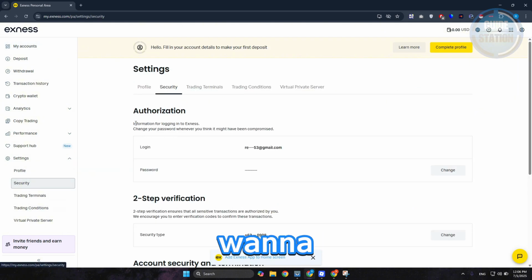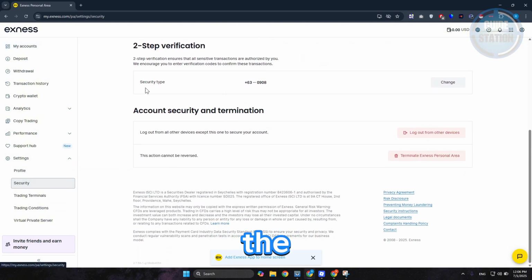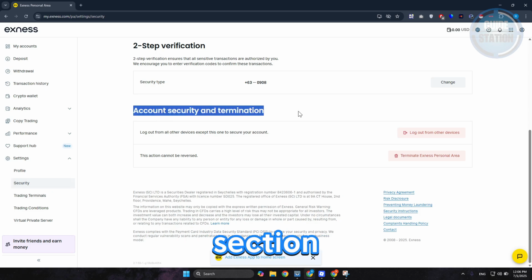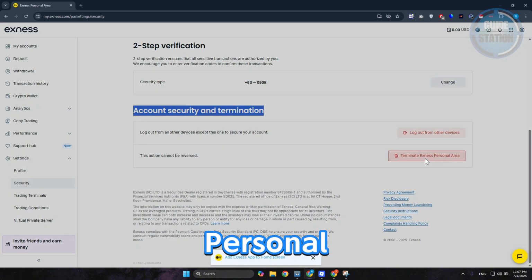Now under security, you want to just scroll down a bit here until you see the account and security and termination section. Now what you're looking for is this section here that says terminate Exness personal area. Now in this case, just be reminded that this action cannot be reversed. So if you delete your account, you won't be able to recover it. But if you're sure, just click on terminate Exness personal area here.